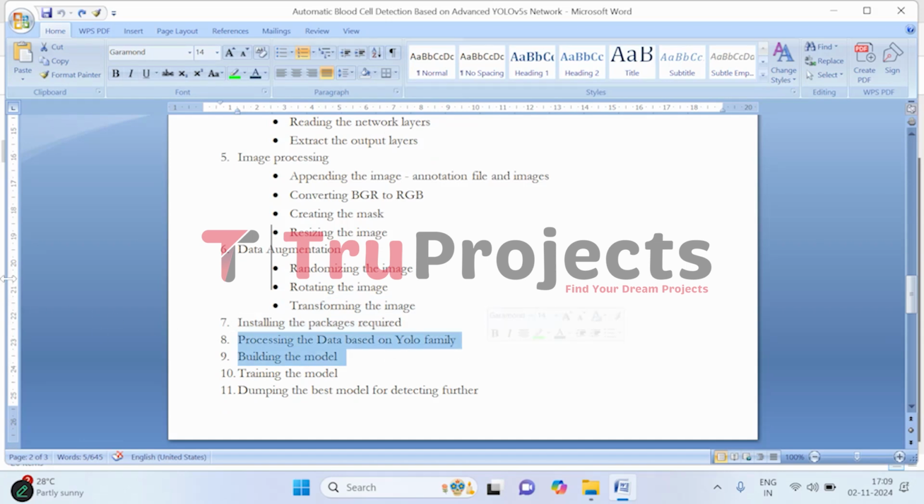And then we ensure that we process the data based on the YOLO family. So this involves configuring the dataset and images specifically for the YOLO architecture. And then we define the architecture of the model, incorporating improvements and the components necessary for effective blood cell detection. And then the model is trained on the prepared dataset where it learns to identify and classify blood cells based on annotations provided. After training, we save the best performing model to use for future detection tasks.